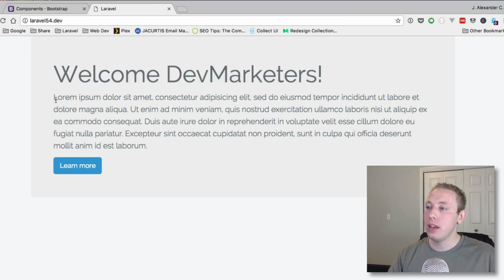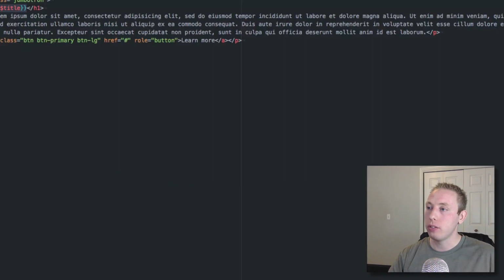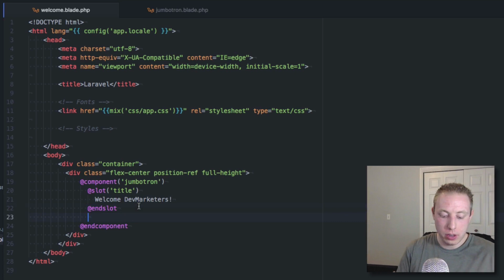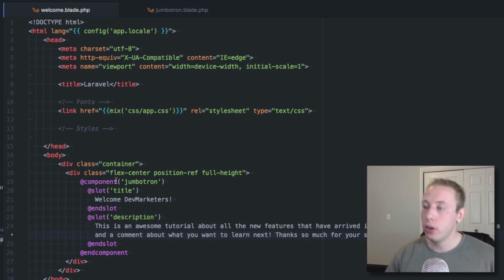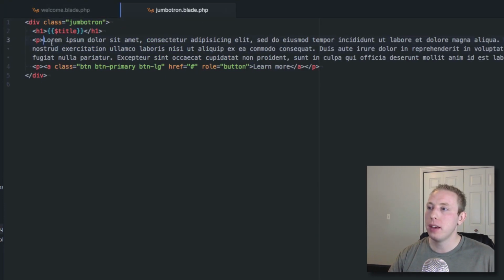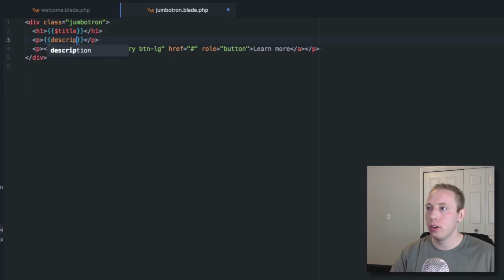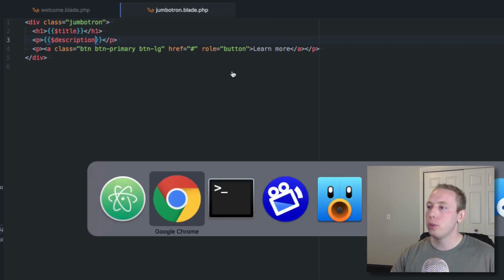Now, the next thing you could do is you could go ahead and create a body, or a description. Let's do another slot. And we're going to say description. And that's where we would type in some long description. Okay, so there I went ahead, just created a custom description. And over in our Jumbotron, we just need to customize this paragraph tag to output our description. So we got to put a dollar sign in front of it. Description. Did I call it description? Just double check that. Yeah, description. Okay. Now let's go back over here and refresh.